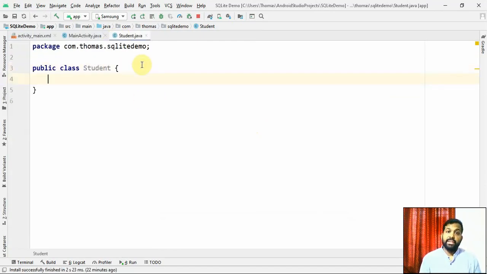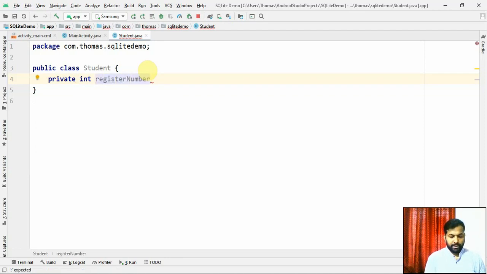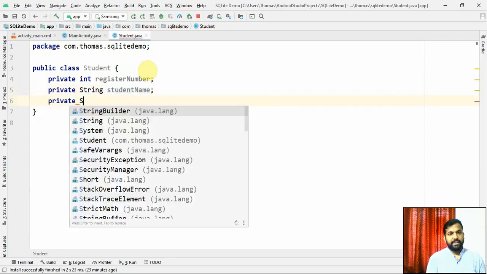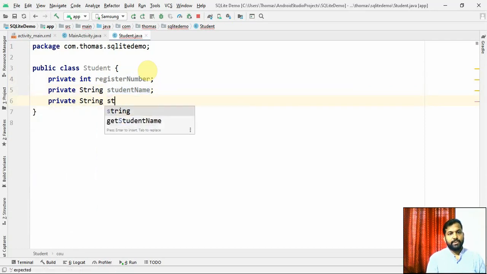The only thing I'm going to write inside this class is the column names which I want with their corresponding data types in Java. The first one, if you remember, I need register number, name, course and email. The first one would be private int, let me just name it register number. The second one is private String student name. Let's do the same thing. Private String student course.